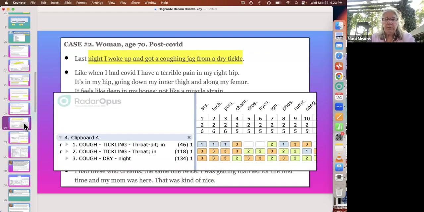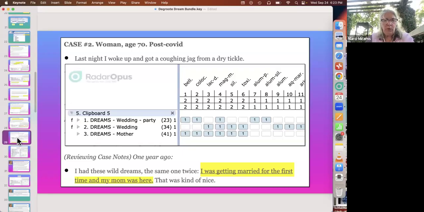Here's the tickling cough. I gotta say, it does little or nothing for our analysis at the end of the day, but I do have it on the clipboard, and we'll include it at the end of when we take a look at everything.